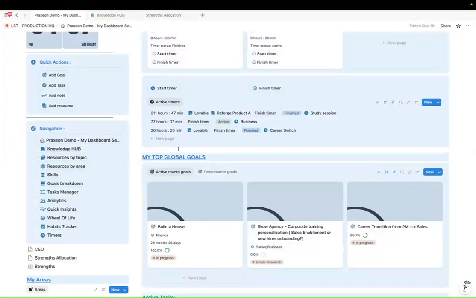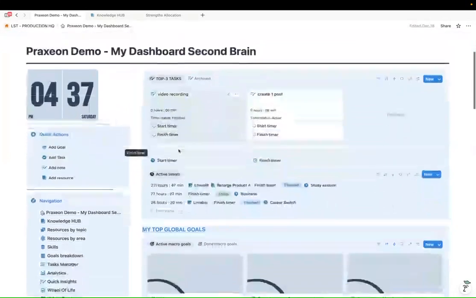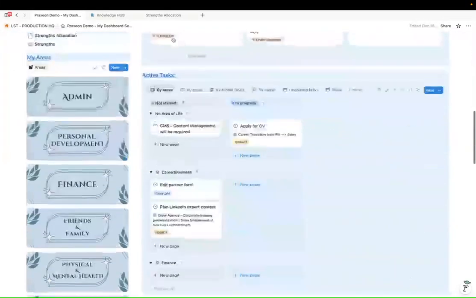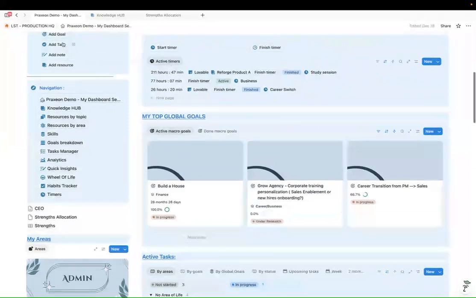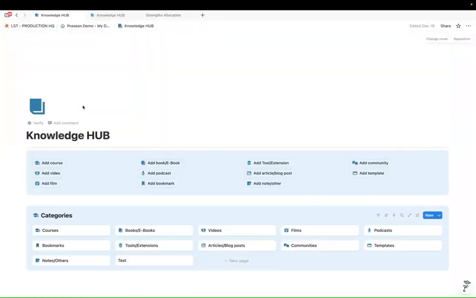Now, let me guide you and show you the benefits and value of this second brain system. If you haven't used Notion before, I recommend starting by filling in basic metrics, such as top tasks, top annual goals, the timers, active tasks. So pretty much all those metrics you have on your homepage, as well as the Knowledge Hub resources, from where you could add any resource type you want.